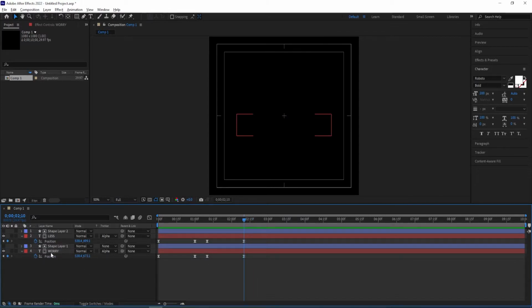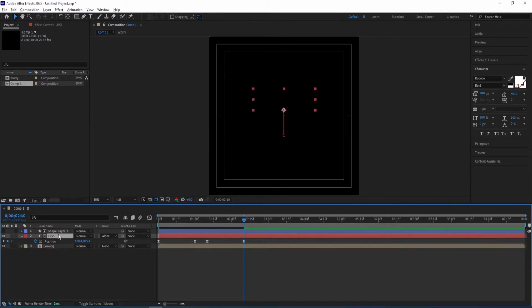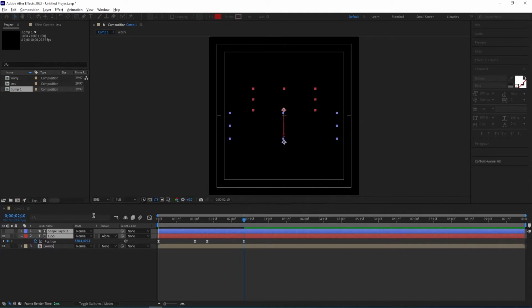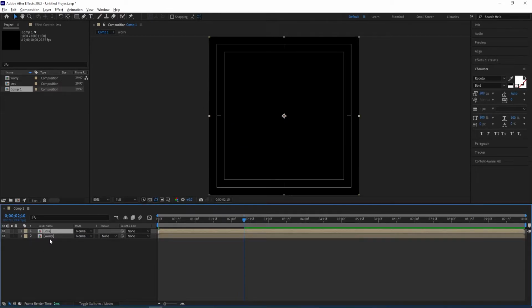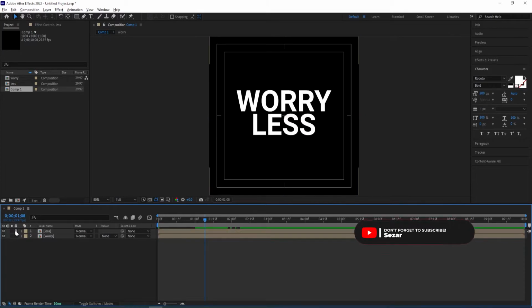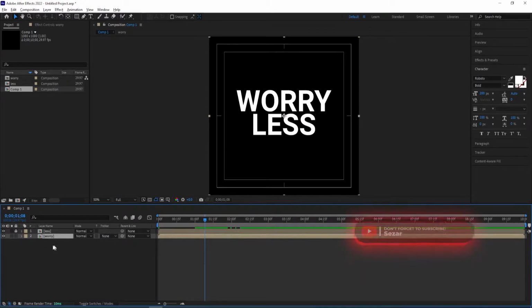Now we want to pre-compose this, so select the text and the mask, Ctrl Shift C to pre-compose, give it a name, and do the same for the other one, Ctrl Shift C, give it a name. So now I'll move this time indicator to see the text, and now I'll lock this one because we want to work with the first text now.